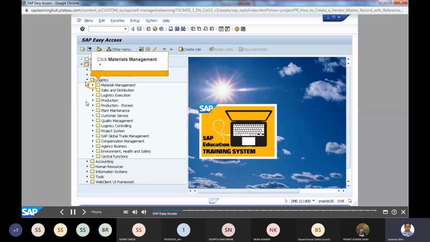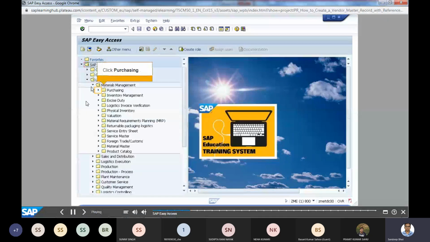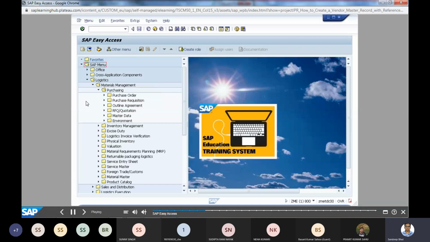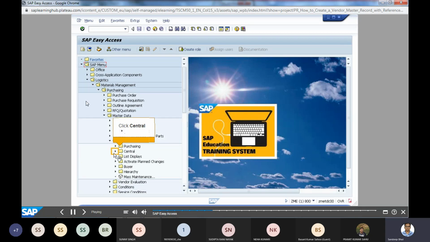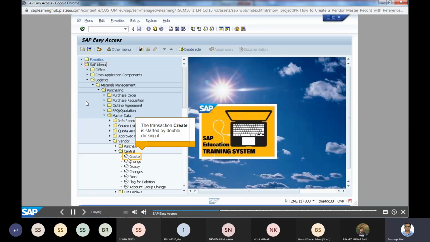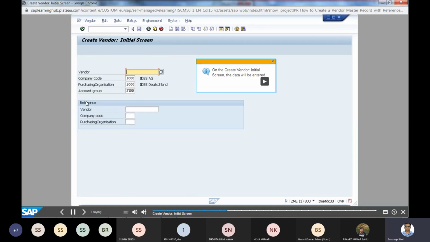For creating a vendor master record, you need to go to the vendor master record. Go to Material Management, Purchasing, Vendor, Master Data, Vendor, and select Central. We are going to create a vendor master record by taking the reference of a particular vendor. Now I'll take this vendor as the reference.